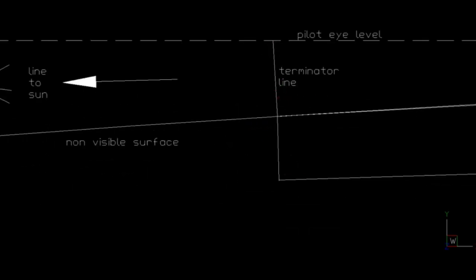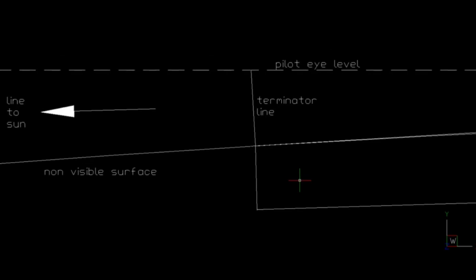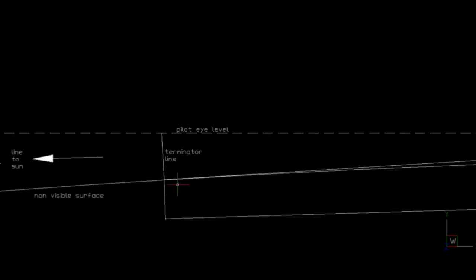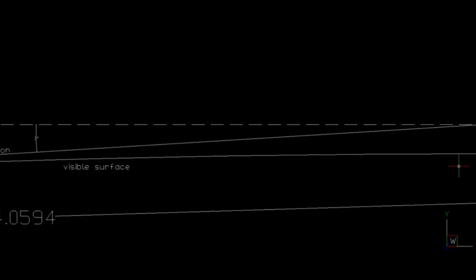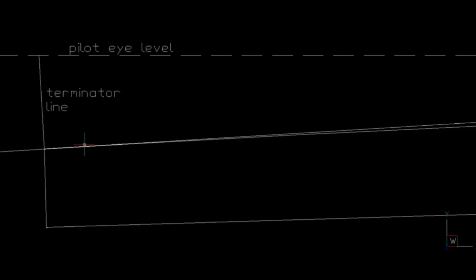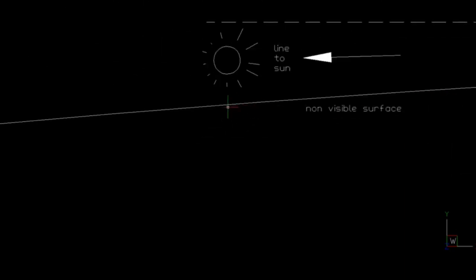This is the terminator line right here. Terminator line is usually a term for where the sun strikes one side and the dark is on the other side. But I'm using it in reference to the point where the visible surface of the curve is visible all the way up to this point, and when it gets to that horizon point, even from an aeroplane, you won't be able to see the parts behind.